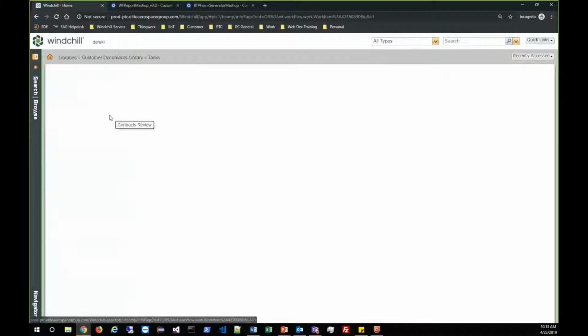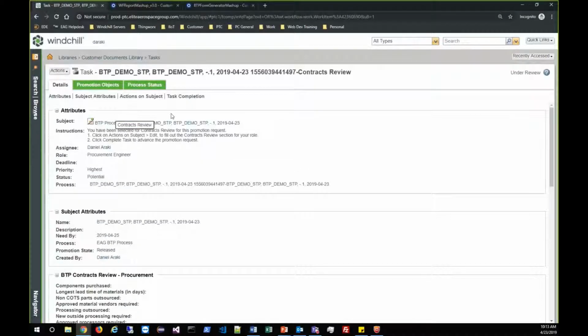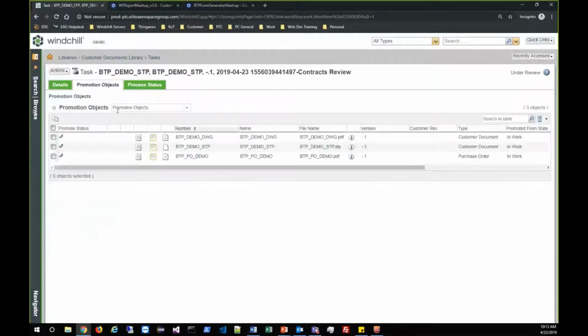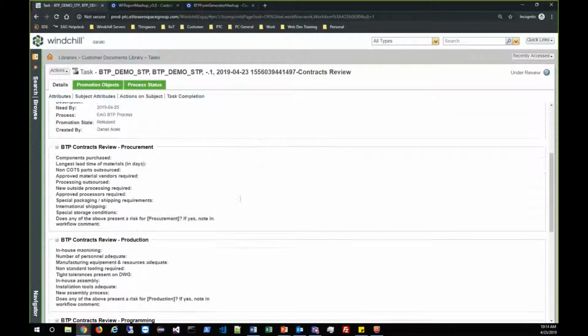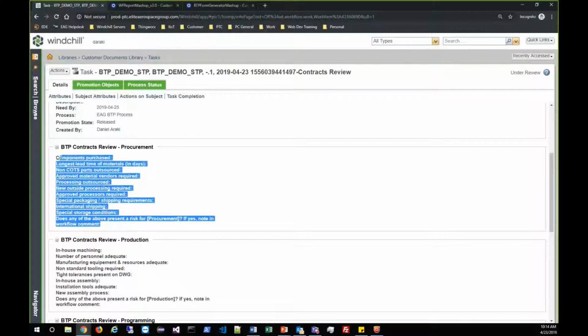As the procurement engineer, I will perform the contract review here. I'm going to the promotion objects tab and doing the same review as the document control admin. I would download the drawing and the step file, review each one, and then based on that review, fill in the risk assessment form. It's not really a form, but a list of questions for my department, and I can find them in the BTP contracts review, the procurement section.